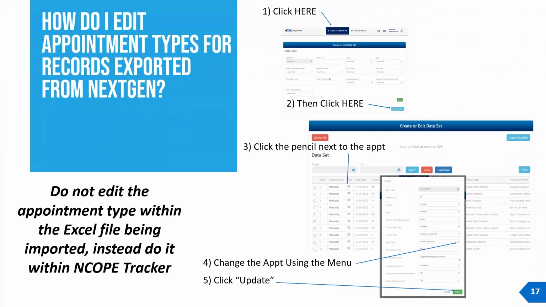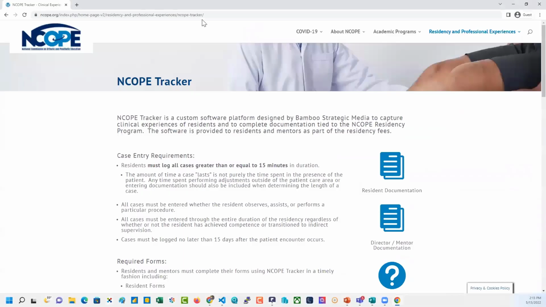Now, editing appointments can be done whether you're using OP or NextGen or anything, simply by going into the console as the resident and clicking a small pencil next to the appointment to edit and update the record. We'll do a demo of that right about now, which I think would be great for a quick demonstration.